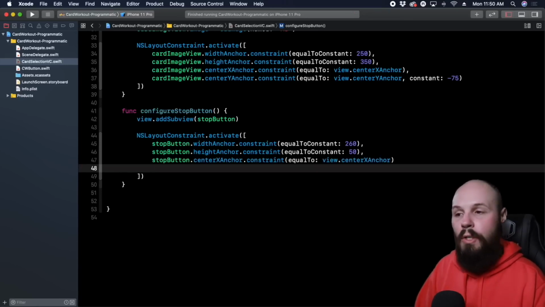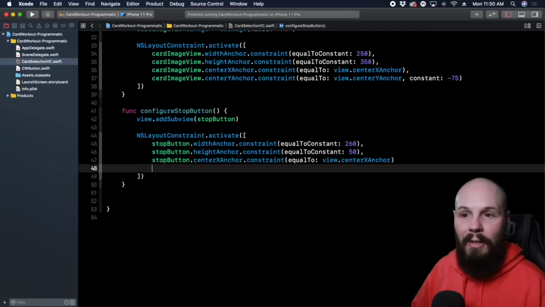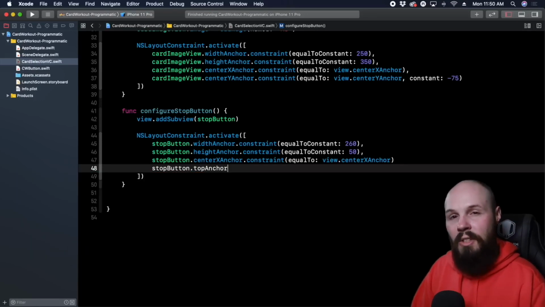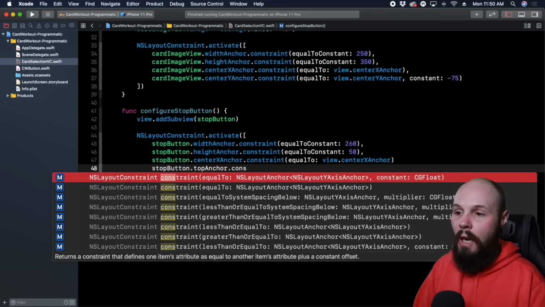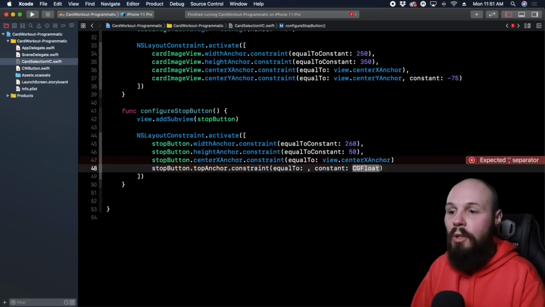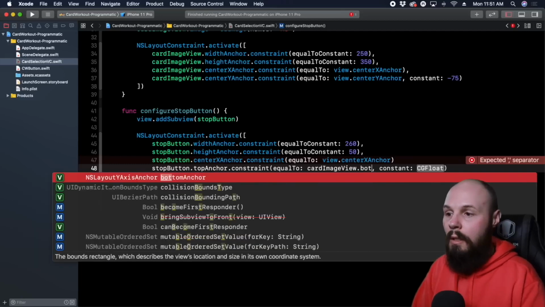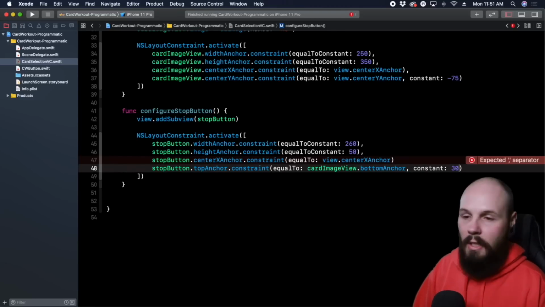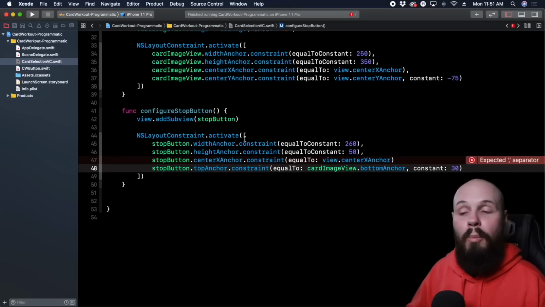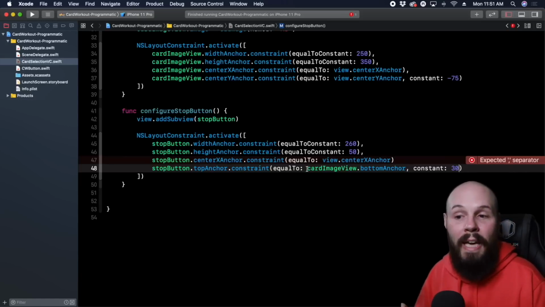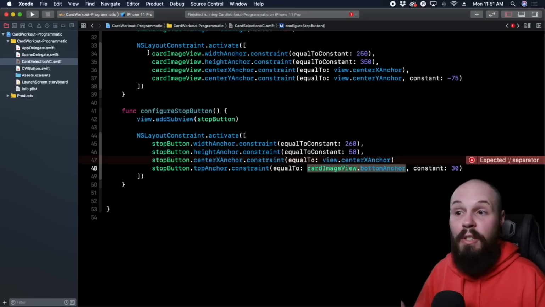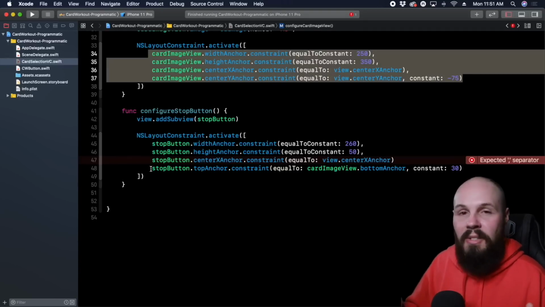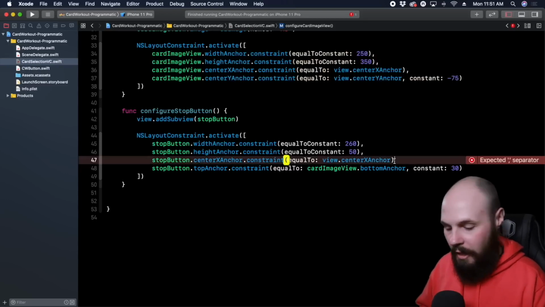Now, this is a key point when doing your layout programmatically, is that the order matters, right? Let me type this out and then explain that. So stopButton.topAnchor. So the top of the stop button, we want to pin to, again, passing an anchor and a constant. We want to pin it to cardImageView.bottomAnchor. So we're pinning it to the bottom of the card image view. And I believe we did like 30. It's irrelevant. So anyway, the thing I wanted to point out was the order matters, right? I can't pin anything to the bottom of the card image view until the card image view is laid out, right? Because if the card image view doesn't know where it's at on the screen, I can't pin the stop button to the bottom of it. That looks like I'm getting yelled at because I don't have a comma there.